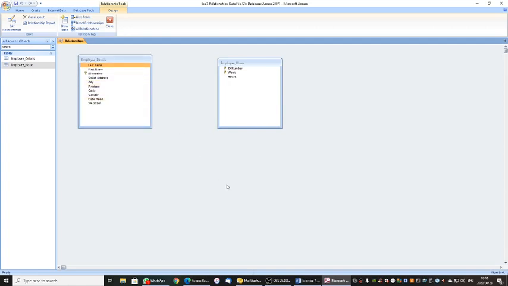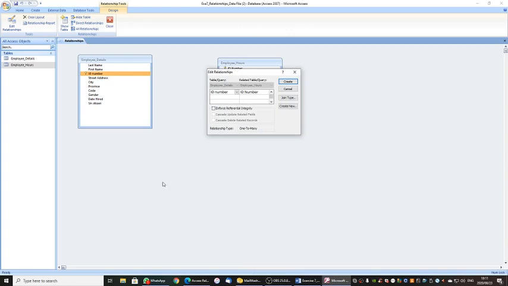Right, what we would like to do is very simple. We have one person with an ID number, and we want to link that table to the employee's hour table. I will click on ID number, and I will simply drag it, holding down my mouse, to the ID number key. And it's asking me here, edit my relationship.